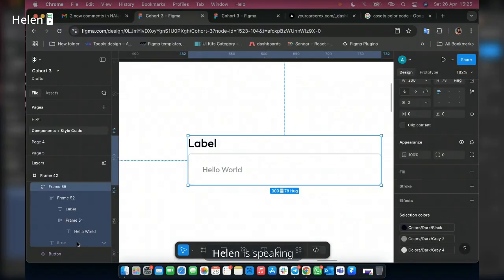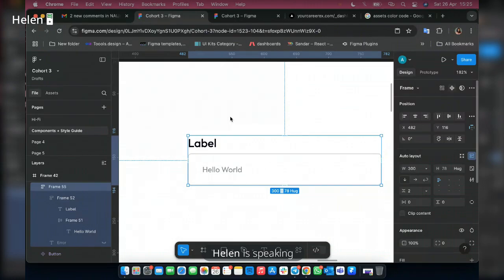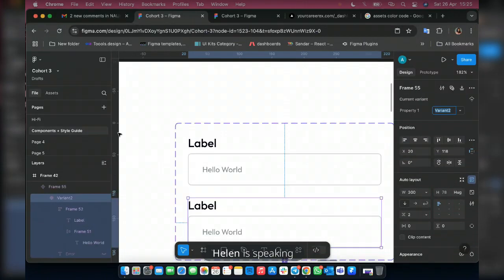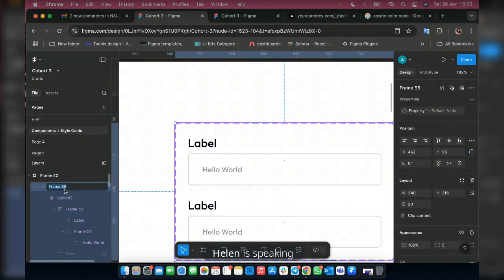So that when I'm creating different variants, it doesn't scatter my design and all. So this is what I'm going to do. I'll just come here and make this a component. Once I make this a component, I'm going to make this a variant. So I'm going to hold this and call it input field. So this is going to be input field.